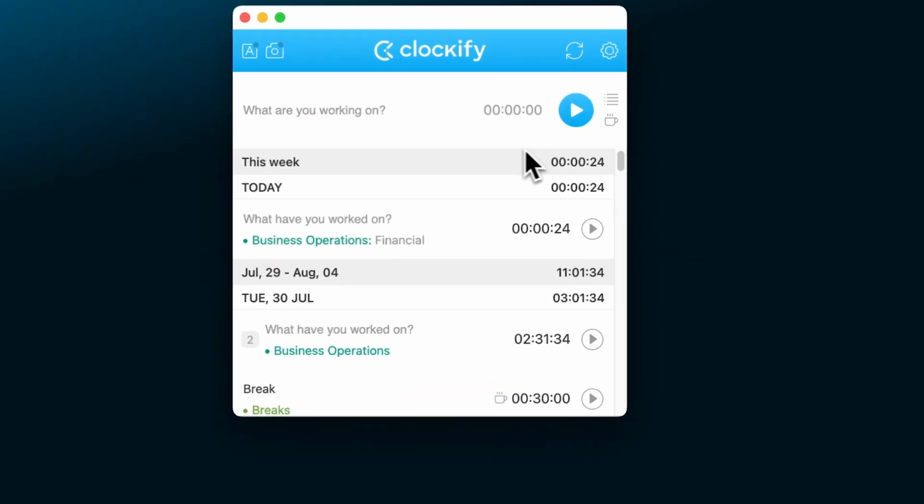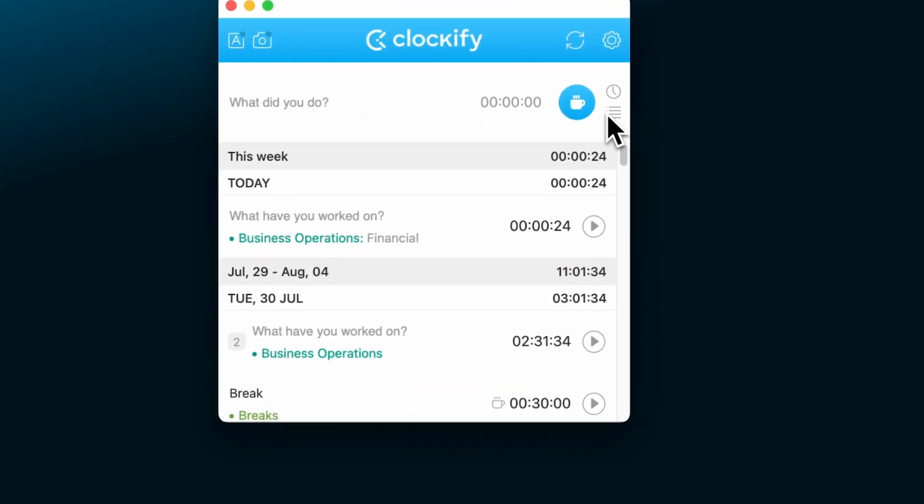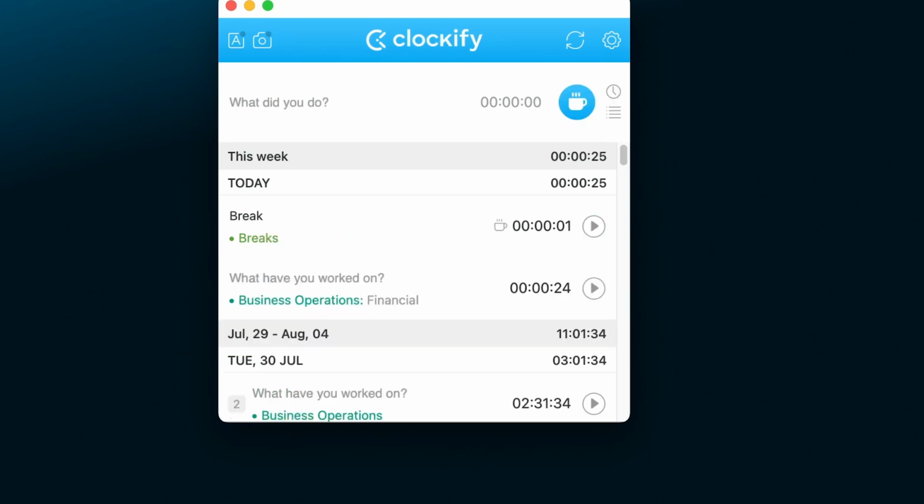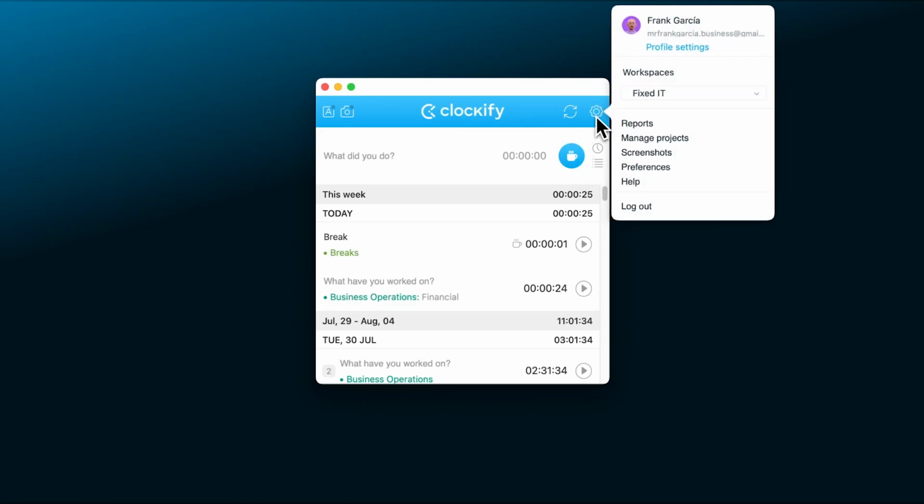To track your breaks, you can click on the little cup icon right here. When this is enabled, the icon will change and you start and stop the timer by clicking on it. The break entry will be saved with the default break project that you've set in the web app. You can set that up here in the workspace settings.